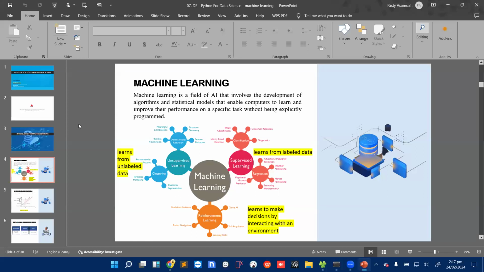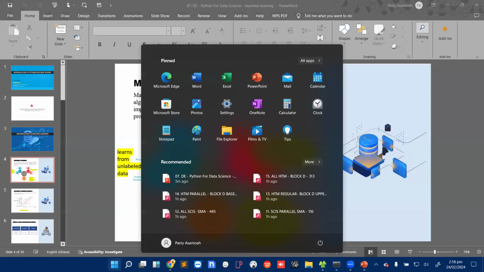But I'm going to explain what machine learning is with some illustration or an example. If I have maybe, let me pull up Notepad.